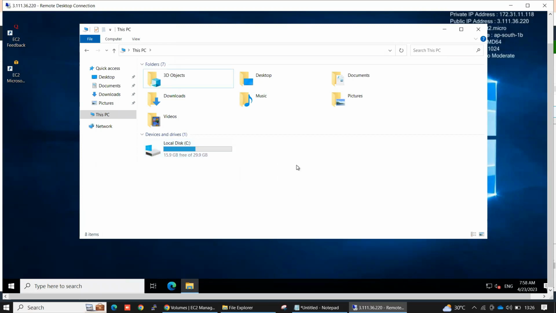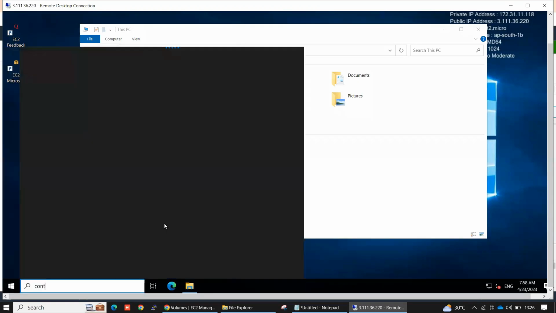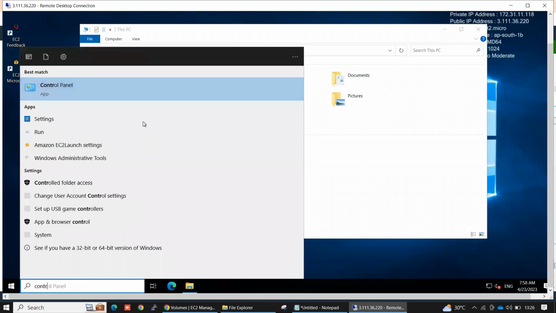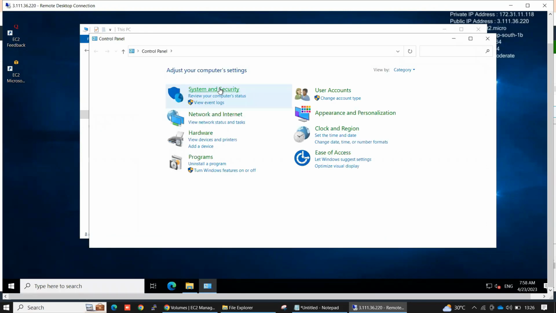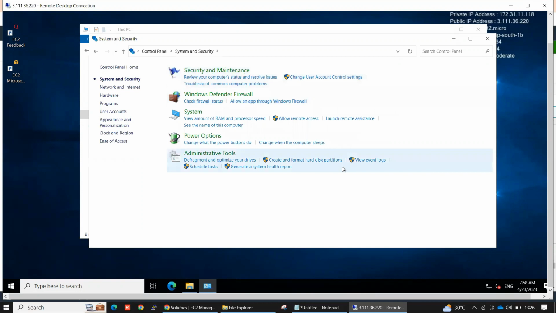So you are still not able to see it here. Even though you attached it in the AWS account, you are not able to see it in the RDP, meaning on the Windows screen. For that, you have to mount the volume. So to mount it, go to Control Panel, choose the first option, System and Security, and then Create and format hard disk partitions.